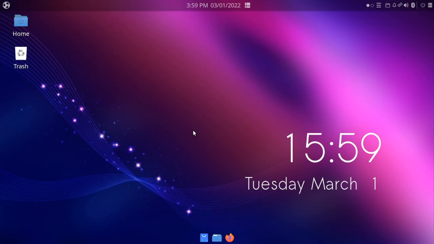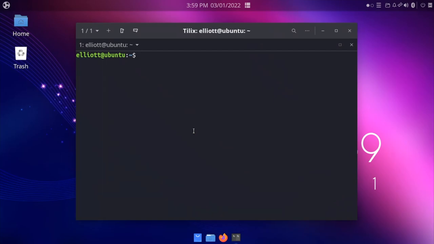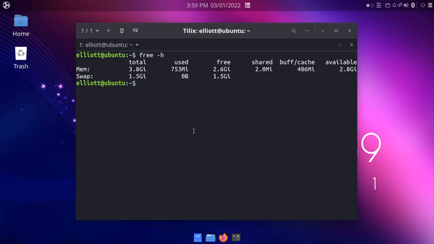Moving on from our default applications, however, we'll take a look here at the resource usage of Ubuntu Budgie. And we will see that out of the box, on first boot, it is using about 750 megabytes of RAM, which, compared to standard GNOME, is definitely less.